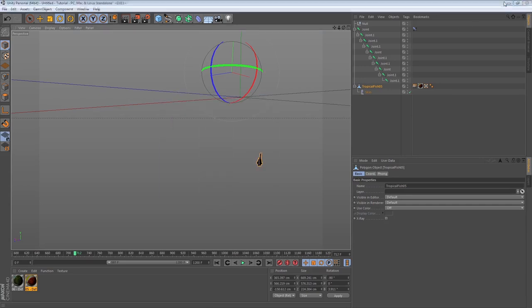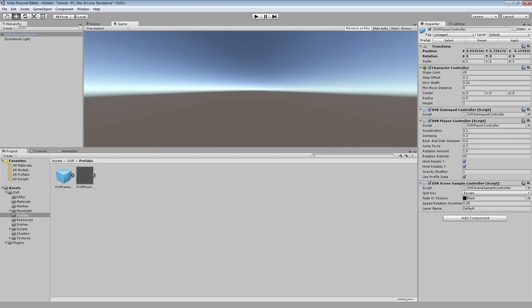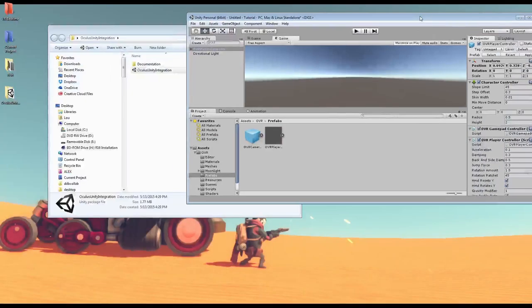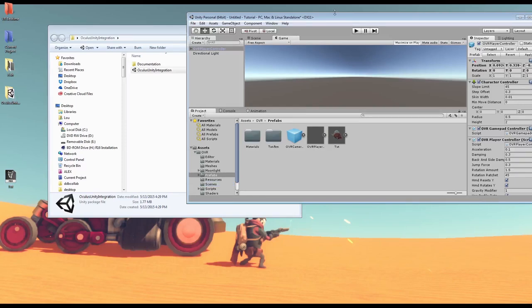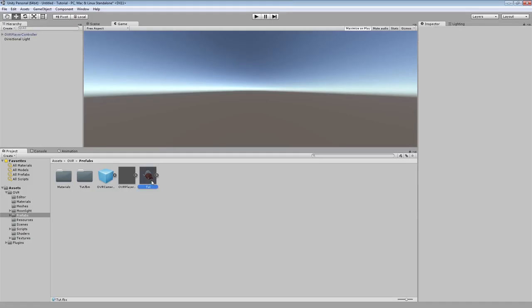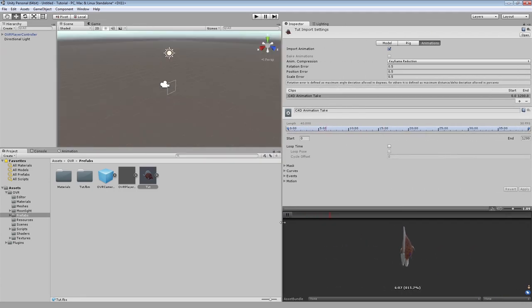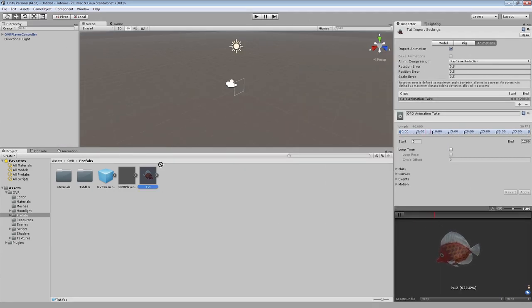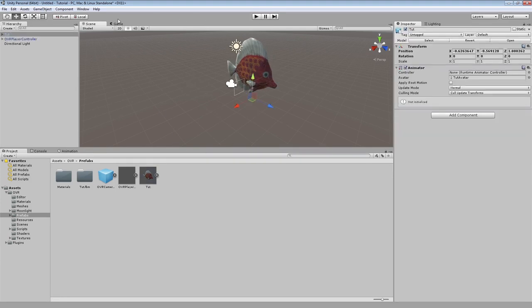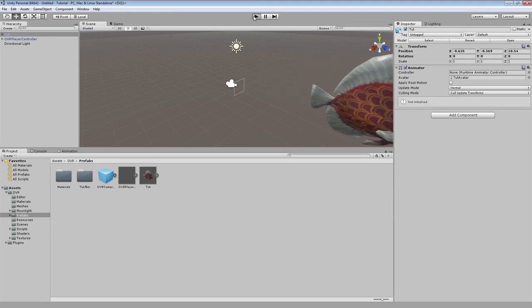Okay, so now that we've exported it, we have this FBX file. It was on my other desktop. Now we are just going to drag this in here. From here, you can see the animation. You can preview it right here. Let me make this a little bigger. But basically, if you drag it in here, it doesn't automatically do it. Pretty big fish.